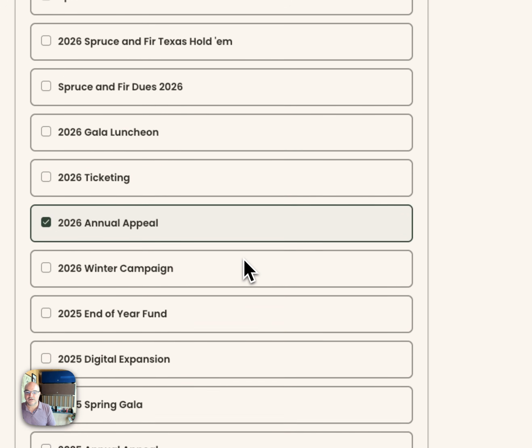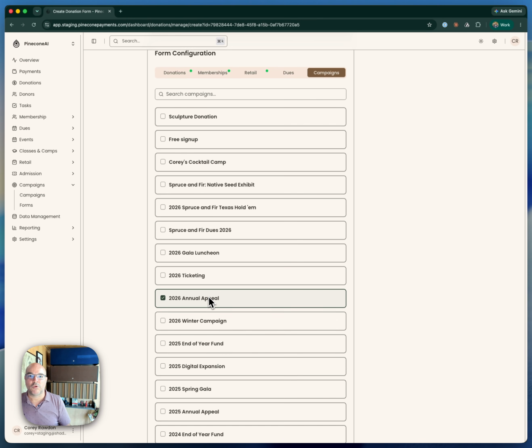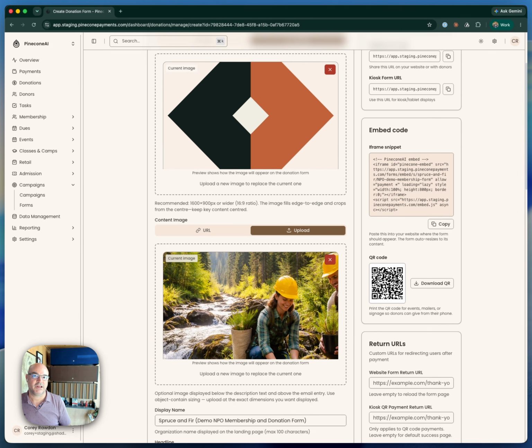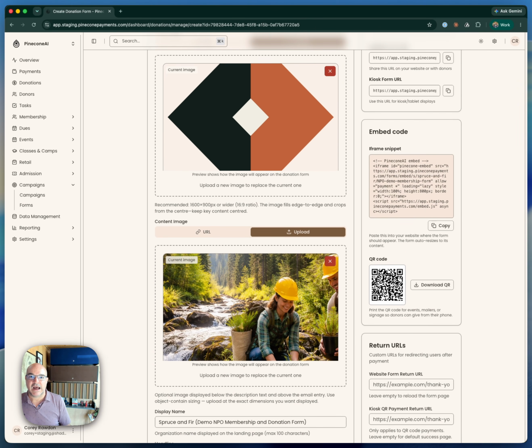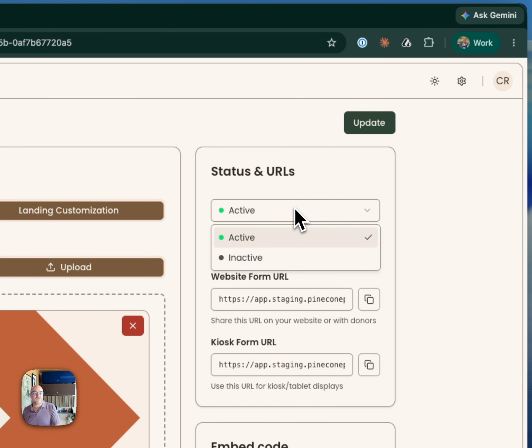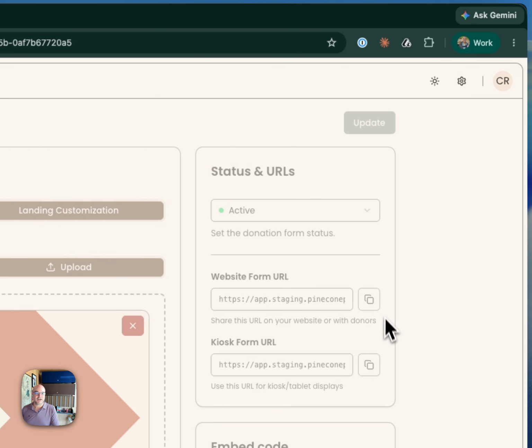Finally, for the campaign, you will always want to select one campaign. You can also select multiple campaigns for your form, but one campaign is always required. And we recommend that you only select one unless you have a complex campaign hierarchy that you need to report on. Once your form details are set, move your form into an active status and then hit update or publish.